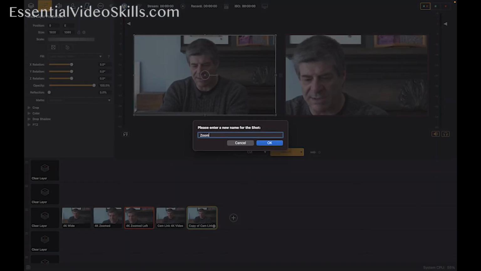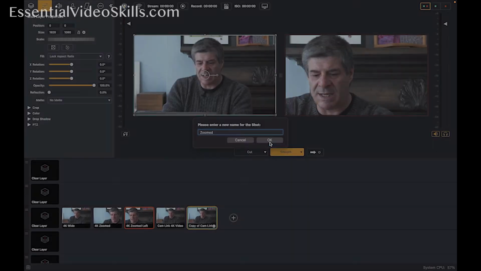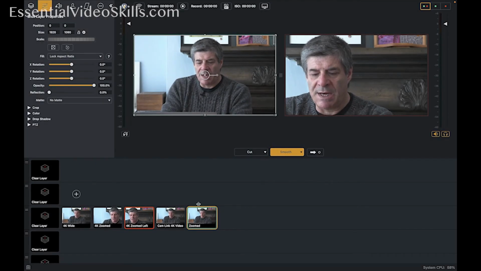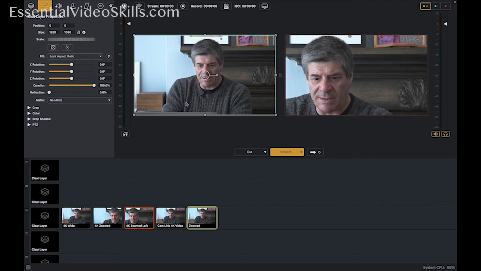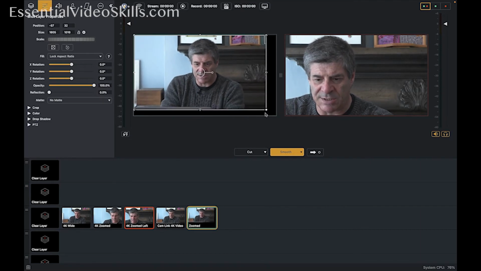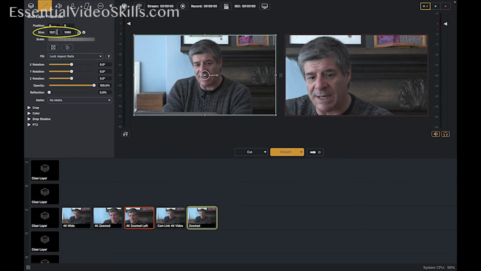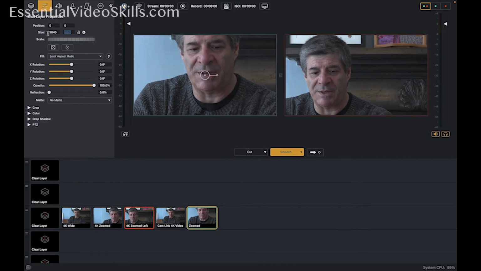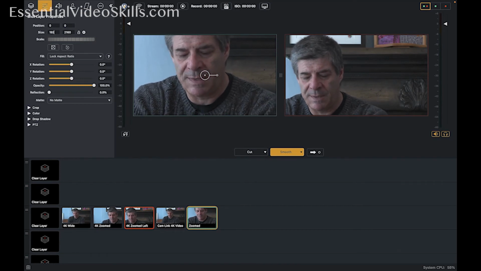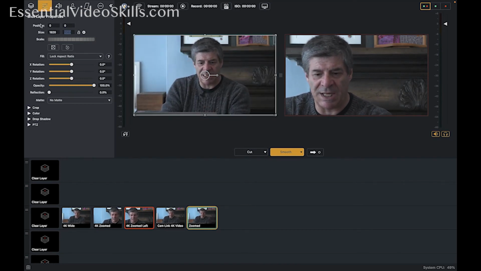So let's just do this as zoomed and click on OK. Now, I can adjust it by going onto the canvas here and then clicking and dragging the corners and so on and moving it around. But you could also do it by typing it in here. If I wanted to double it, it would be 3840, zoomed out 1920. The aspect ratios are locked, so it's keeping those in.